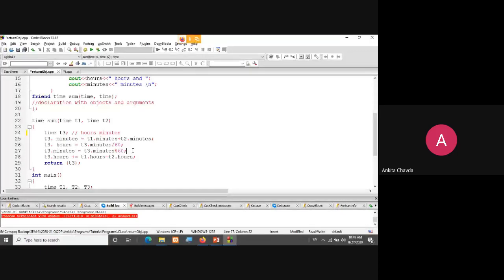Now I'm adding all: t3 dot hours is equals to t3 dot hours plus t1 dot hours plus t2 dot hours, and finally I'm returning my object, right? So here the type of t3 is what? Time. So that is why here also I've written time. I hope you are getting how you can return the objects.